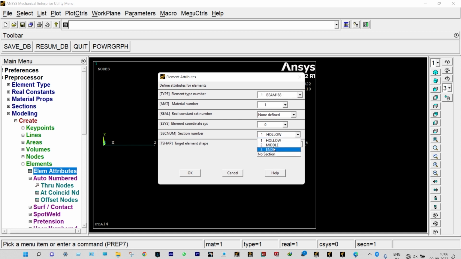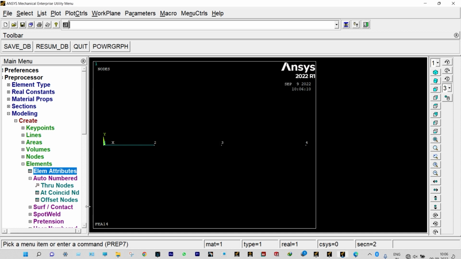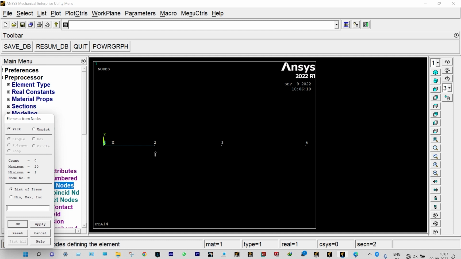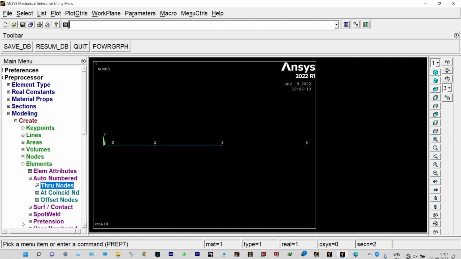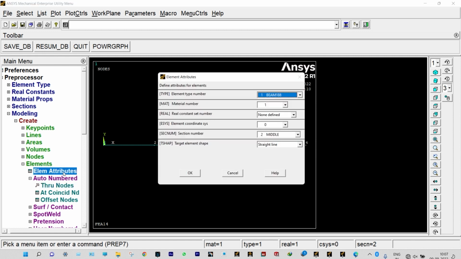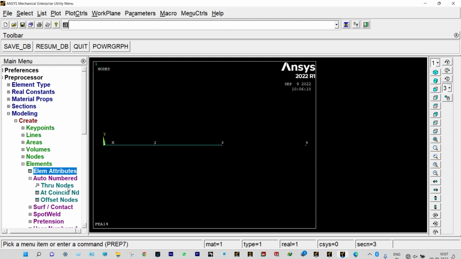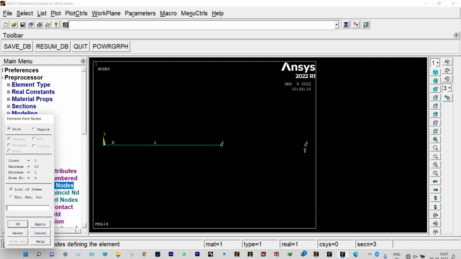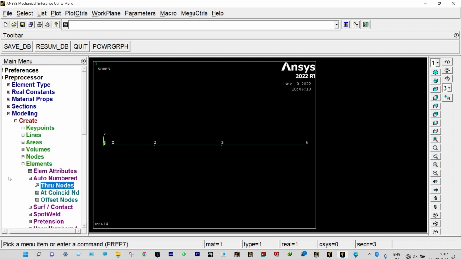from section number it will be the middle one. Okay, now we can join these two nodes through nodes, node number 2 and node number 3 join together. Okay, done. Again we need to see element attributes and change the section. The last section is the end one. Okay, now we can join these two through nodes, node 3 and node 4 joined together. Okay, so our model is ready.